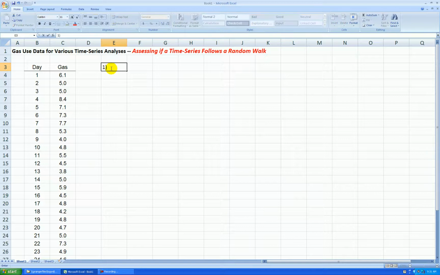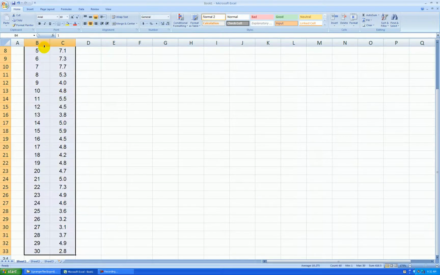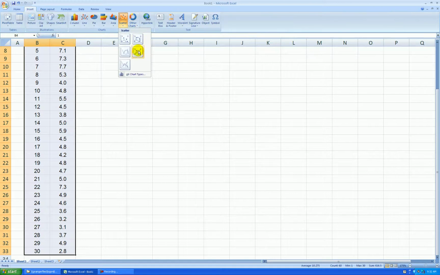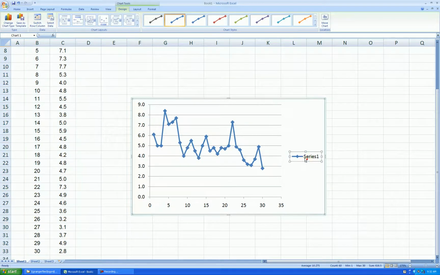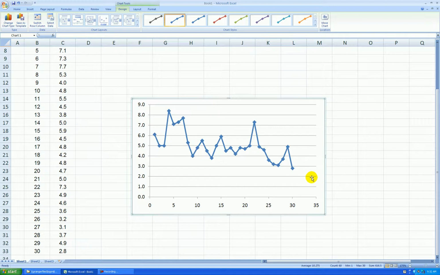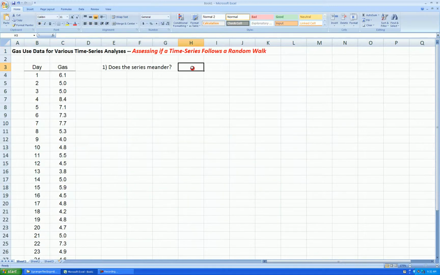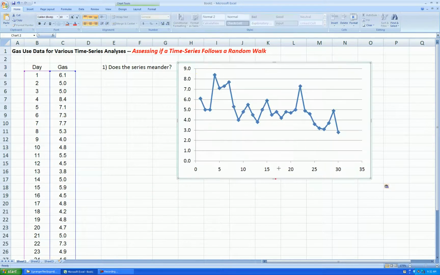So our first check to help us determine whether a time series is a random walk is, does the series meander? So we can make a time series plot to check that. Okay, so I insert, scatter, connect the points, and I'll paste this near the top here. Let's shrink it a little bit.